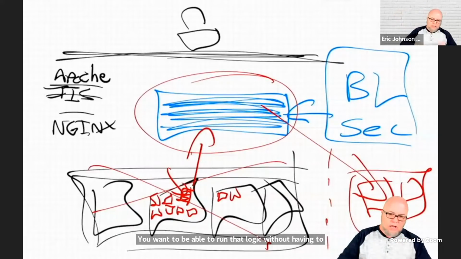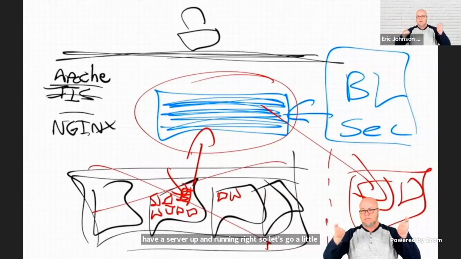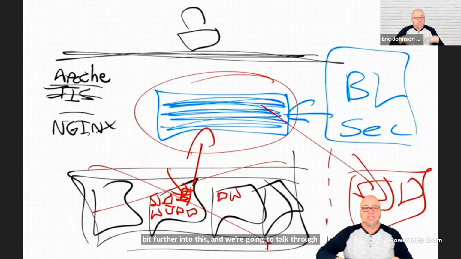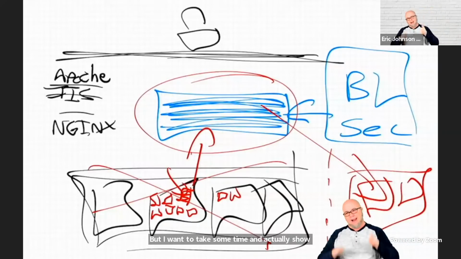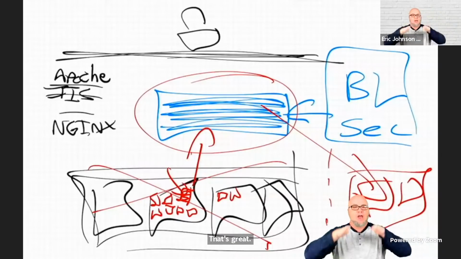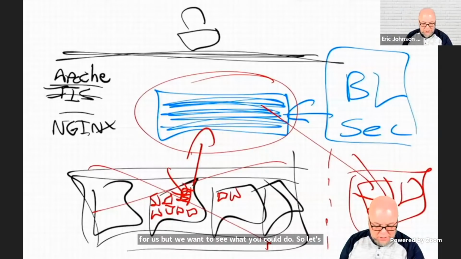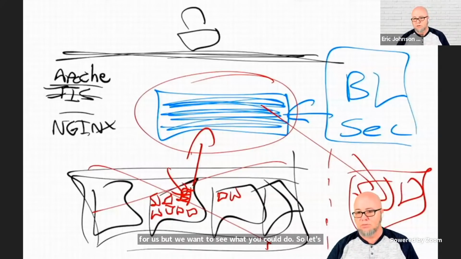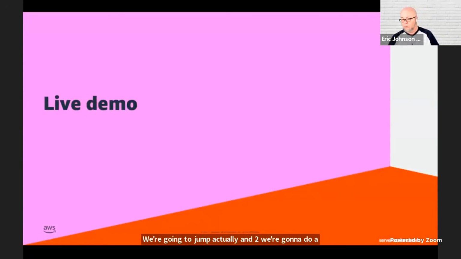All right, so let's go a little bit further into this, and we're going to talk through some of the services, but I want to take some time and actually show you how this is done. Because you're like, hey, that's great. We're talking concept, you're drawing really bad pictures for us, but we want to see what you can do. So let's go ahead and do that. We're going to do a demo. So we'll go to live demo.